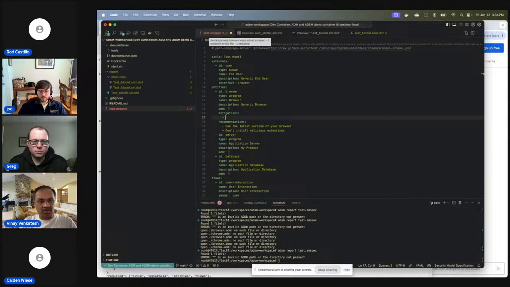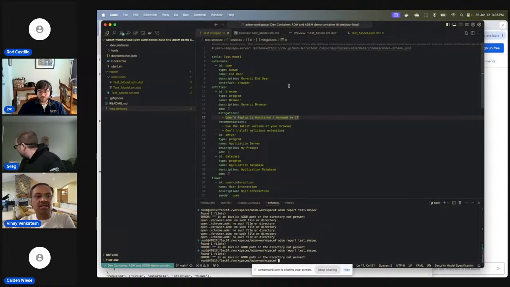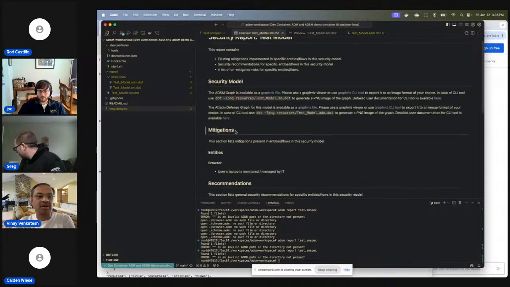Okay. So under mitigations, let's say user's laptop is monitored or managed by IT. So if IT already has some kind of a monitoring or management system, they can figure out whether the browser has malicious extensions. So this is a kind of mitigation that you can still have. Again, I'll generate it. What you see here is again a mitigation section similar to recommendations.